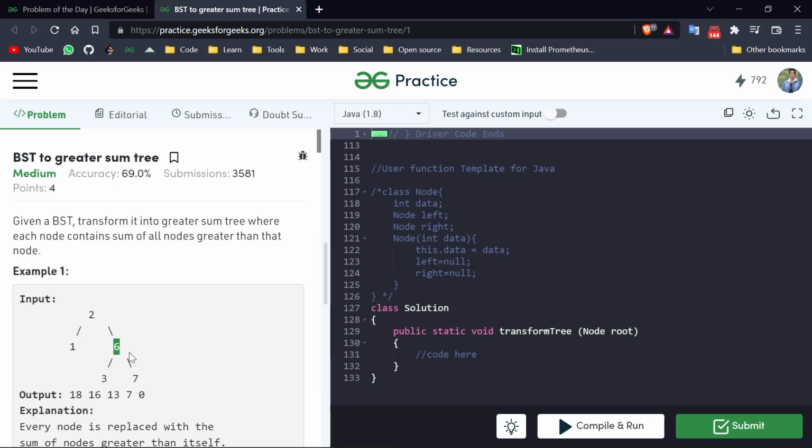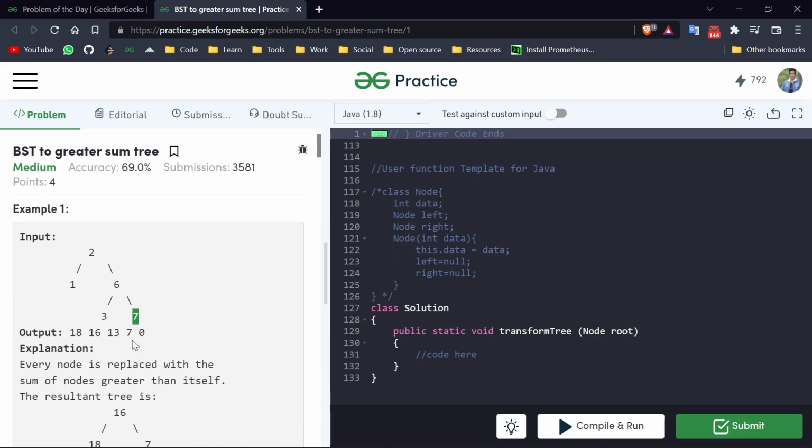So this is 6 and all the greater values are to the right of it, so 6 will change to 7. And when we check 7, there is no greater value than 7, so we will just put 0. So this node will then have value 0, and for 3 we will have this plus this. So for 3 we will have 6 plus 7, that is 13.